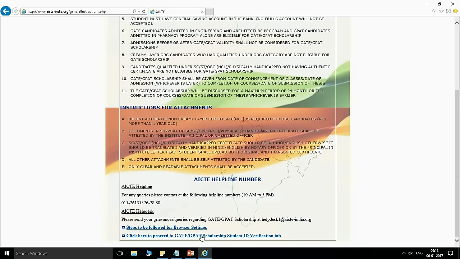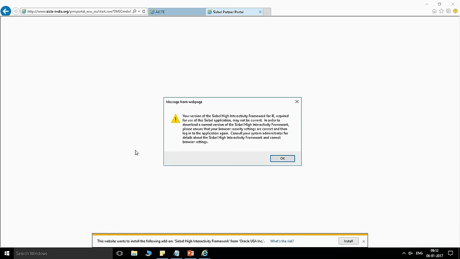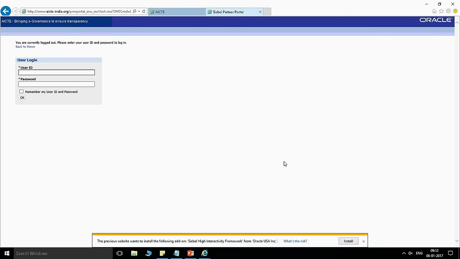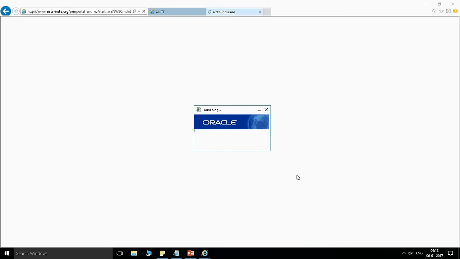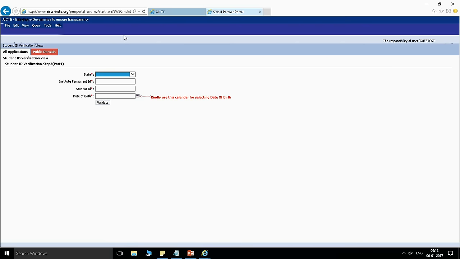Click here to proceed to GATE GPAT scholarship student ID verification tab. A message dialog box will appear. Click on OK. Then click on Install. Wait till Siebel software launches. A Siebel check dialog box will appear. Click on Autofix. And here you are done with it.